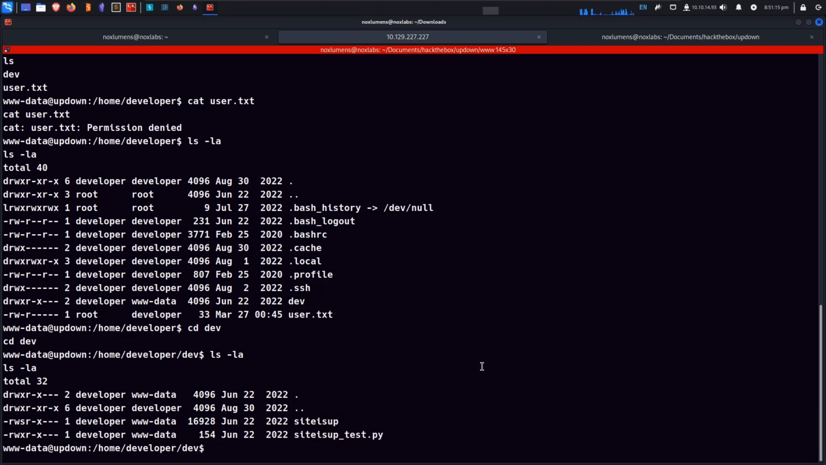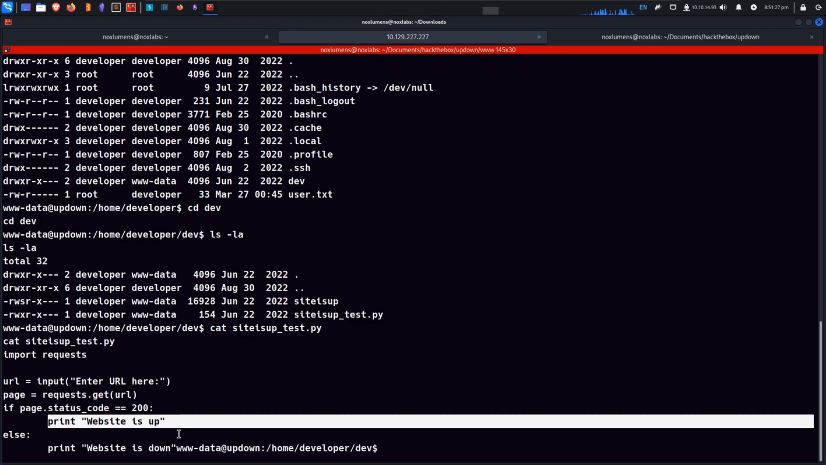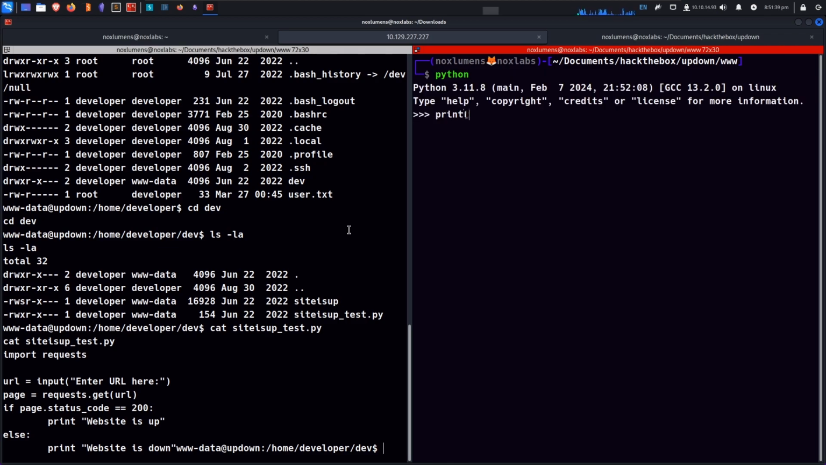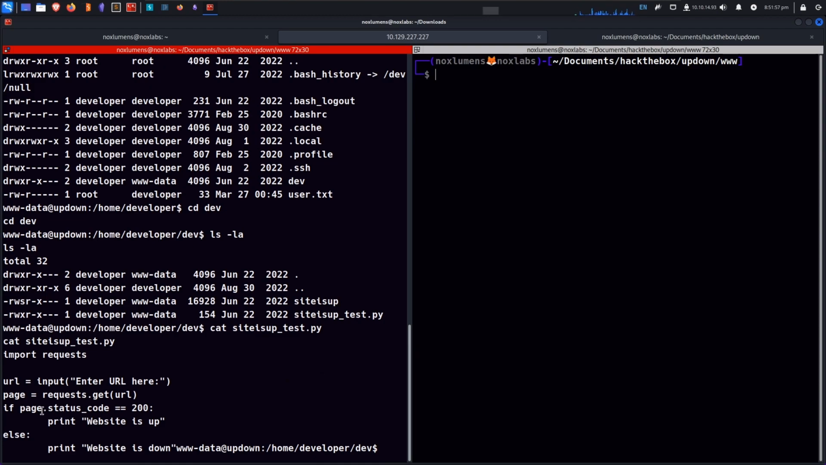We see siteisup_test.py. Based on these print statements, we can tell that this is Python 2. Python 3 would have done it like this, with parentheses: print test, whatever, right? I've forgotten. Anyway, the whole point is we're using Python 2.